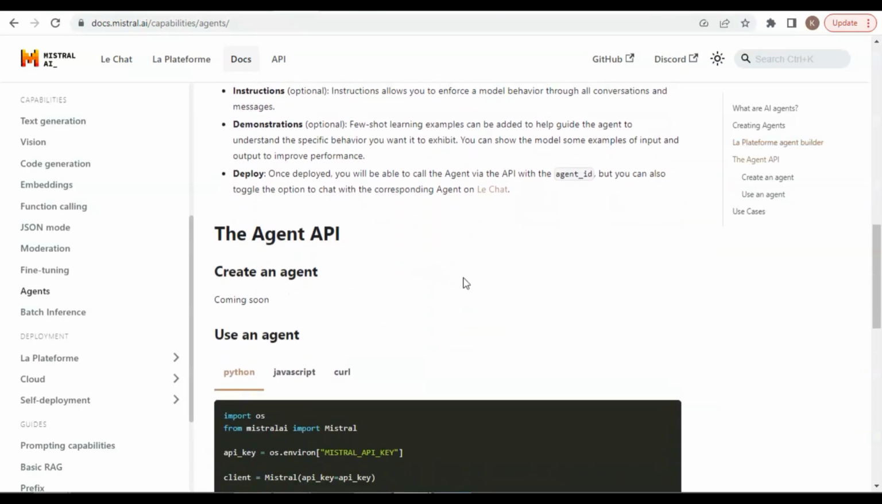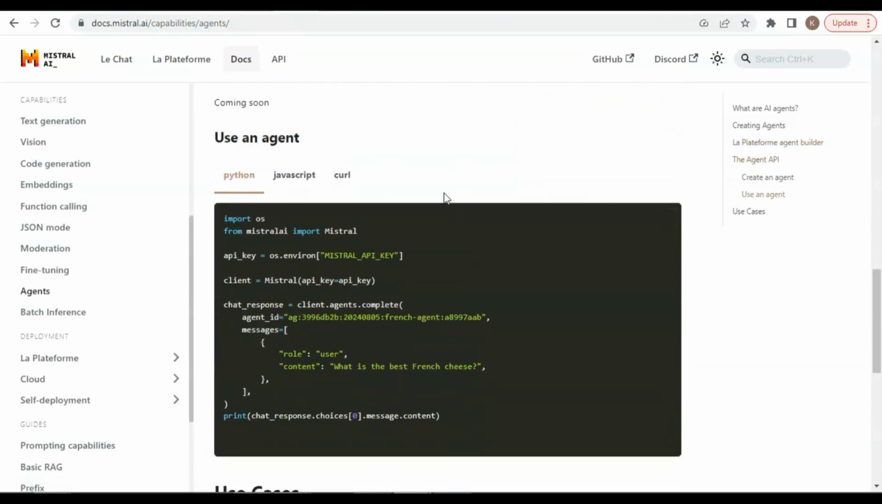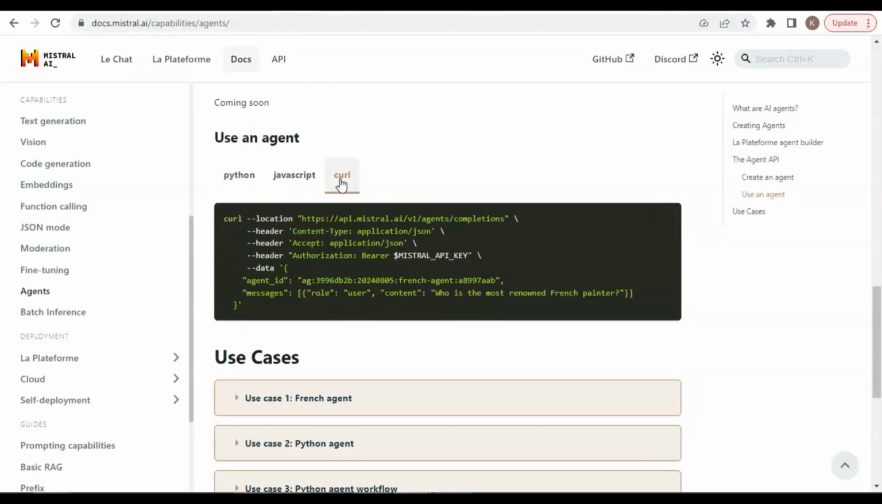After the deployment, we will use the Agent API to communicate with the agent. Here are the API call parameters. We see the location URL, which is different from the previous one. The headers are same. In the body data, we need to put the agent ID instead of model name. In the following, we will show you how to create agents.